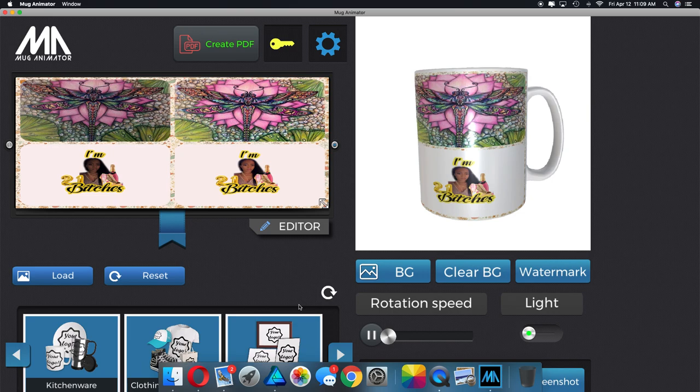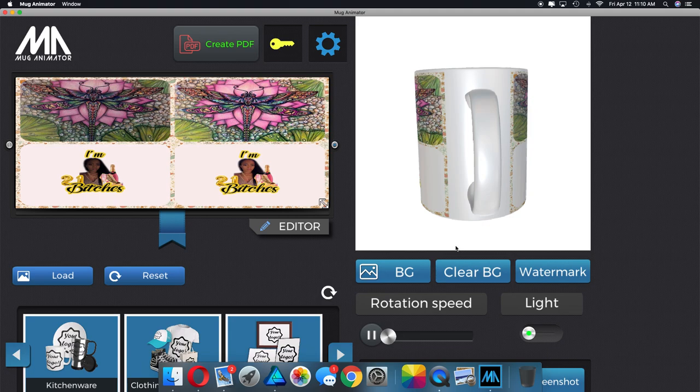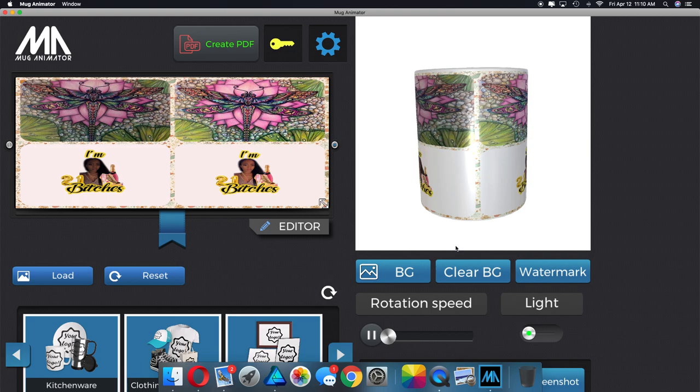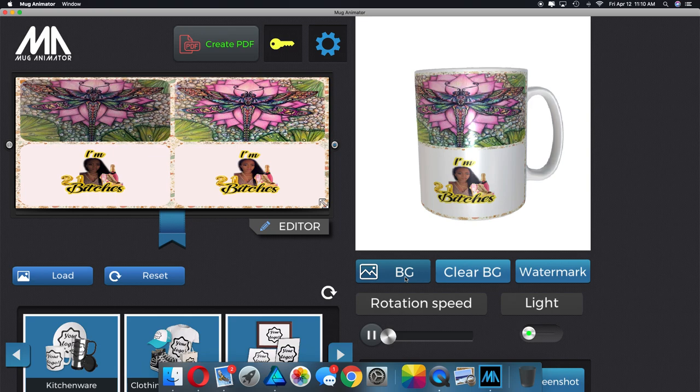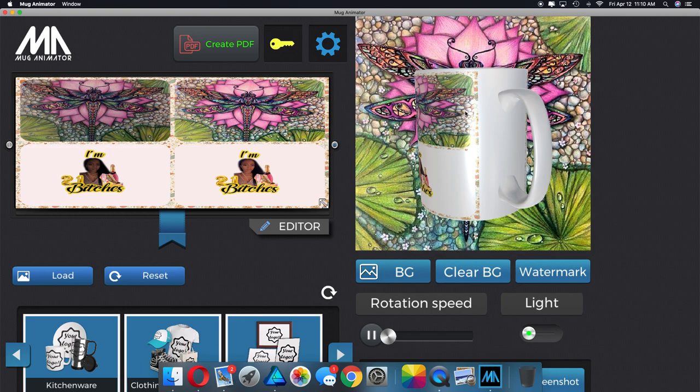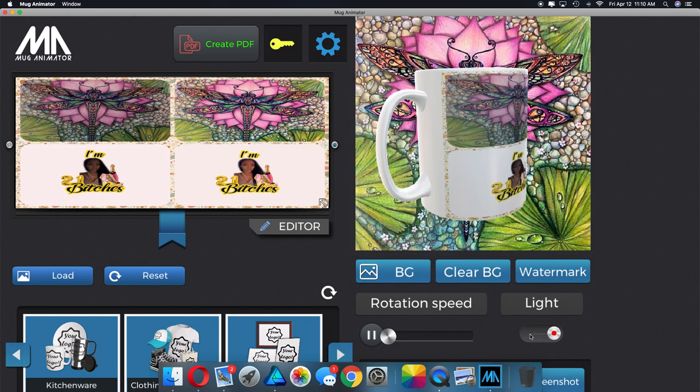It's just absolutely awesome. Photo Editor, in conjunction with Mug Animator, in conjunction with your imaging program. In our case, we use Affinity Designer, and it's just fantastic. This program is really cool because you can do a lot with it. I just added the background. You see the light here? There's a light shining. I can shut the light off to take the glare off the cup so you can show it to a customer.